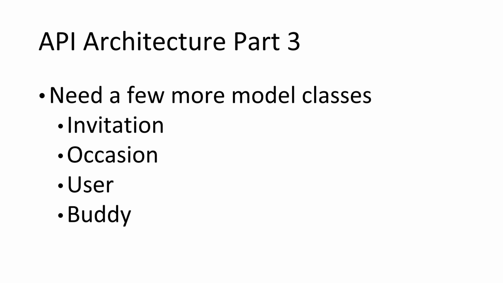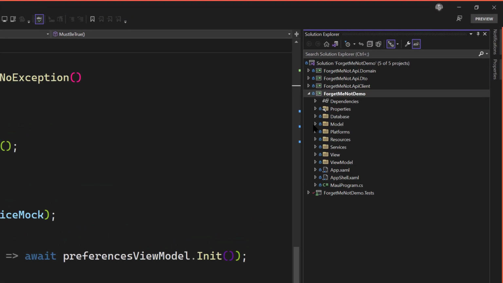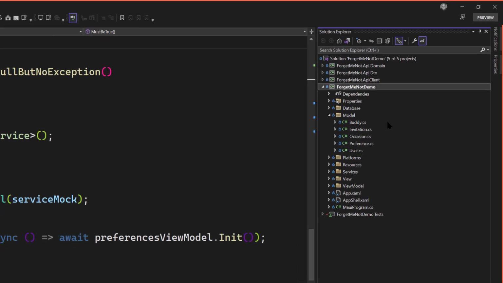Remember, the user can send an invitation to other potential buddies. The idea of an occasion is I want to know where I'm going to buy a present, for example, an upcoming anniversary. We'll need a user and a buddy object. We find all of these in the model folder. And here we see, if you can squint, that we have objects for each of those.